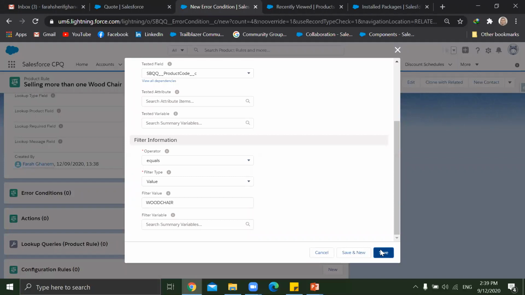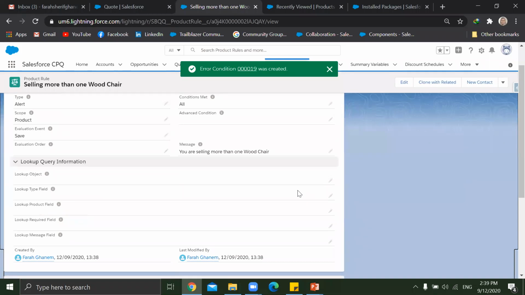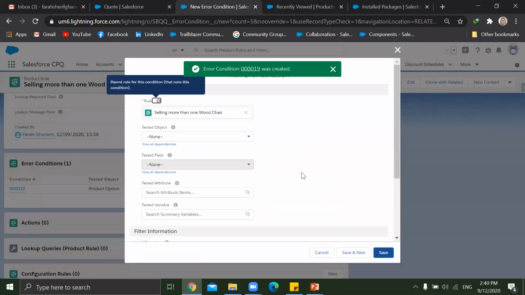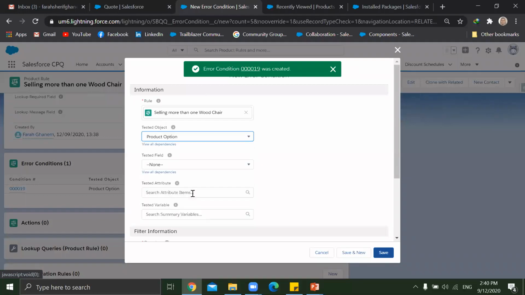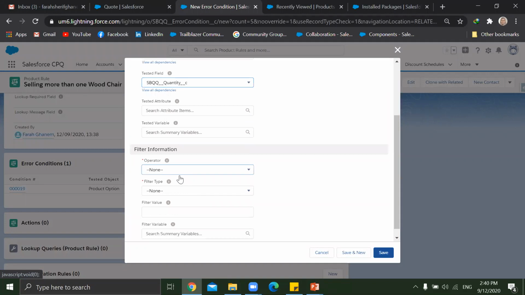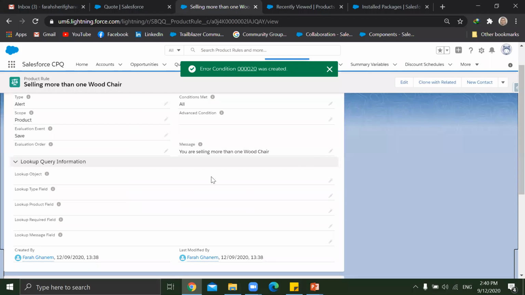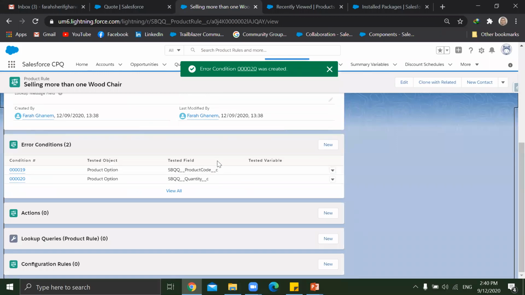So we will fire it if the field on product option called product code is equal to wood chair. Also if the quantity of this wood chair is greater than 1. So another condition on the product option, field of quantity, greater than 1, value 1, and click save. So here are my 2 conditions that will allow me to fire this product rule: when the product code is equal to wood chair and when the quantity is greater than 1.